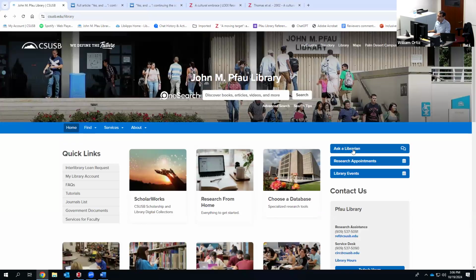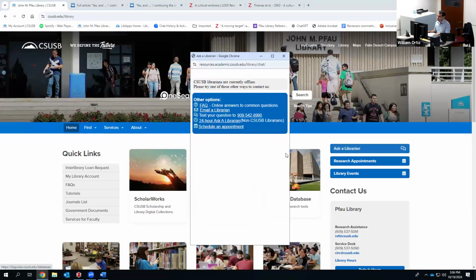Again, if you ever have a question, you can come over here and ask a librarian. We're offline right now because it's Saturday, but usually there'll be a chat box here. If you have a quick question, like I need to find an article about this, or what kind of database should I use for this, or anything really, you can come here.